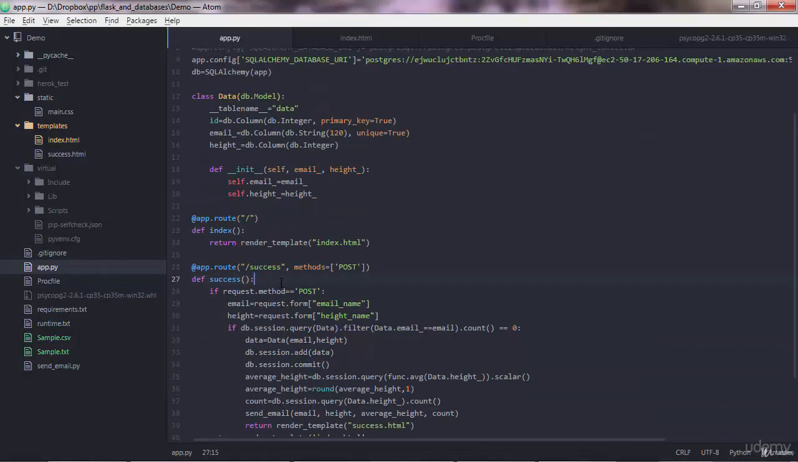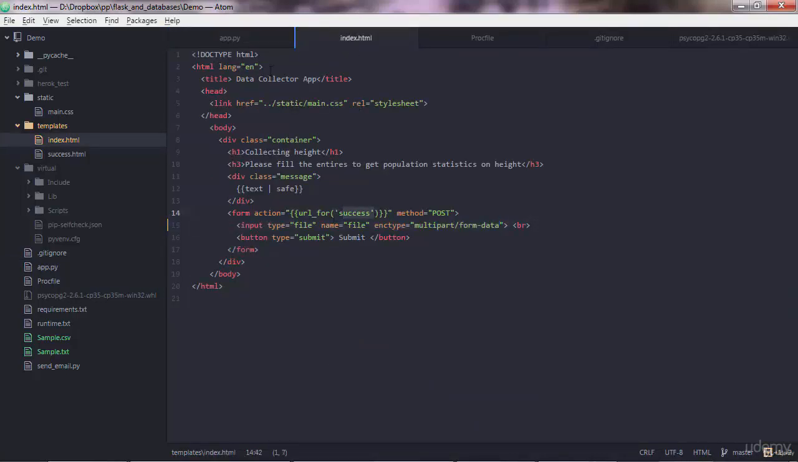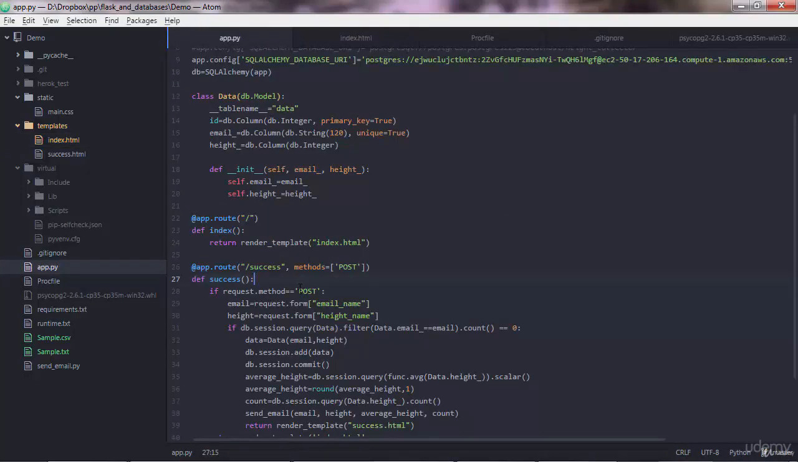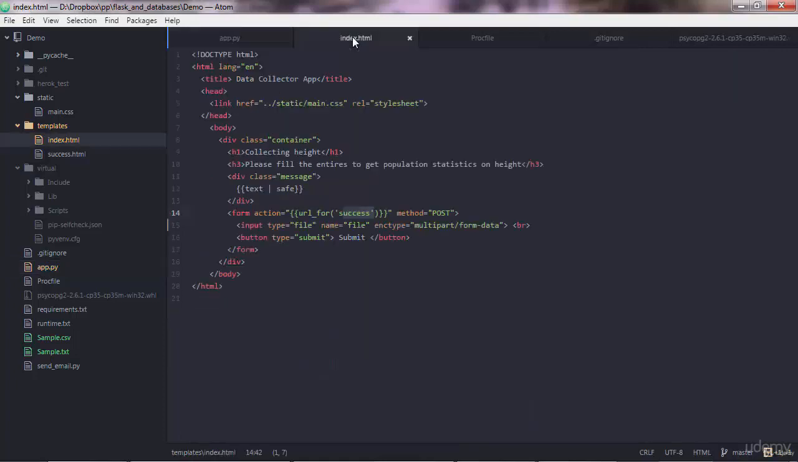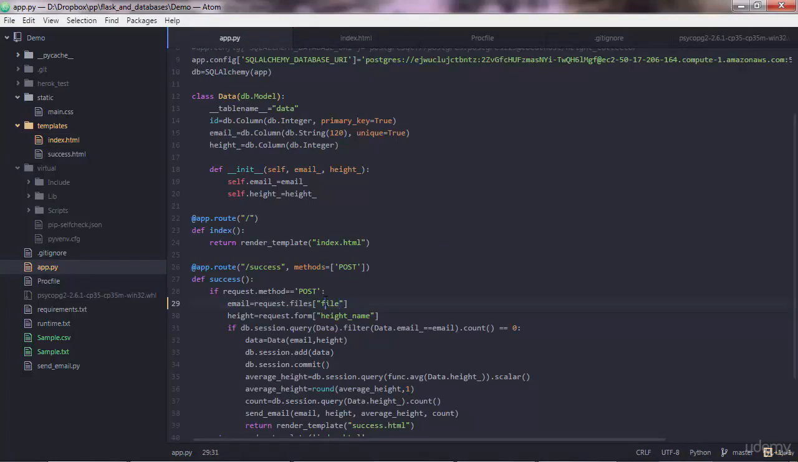And here again we're talking about a post request, so the user is sending data to our web application. So yeah, this should be fine. The name of the function is success, and here we're using the URL for success. That's perfect. And what we want to change here is, instead of requesting the form, you want to request files here. And then in here you need to pass the name of the input from your HTML template. So this here, a file here and file there. That's good.